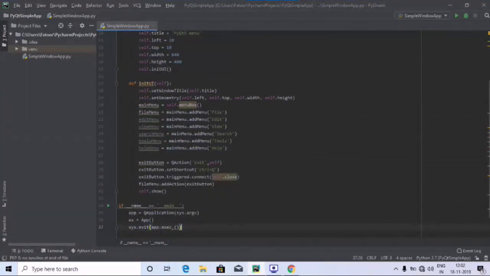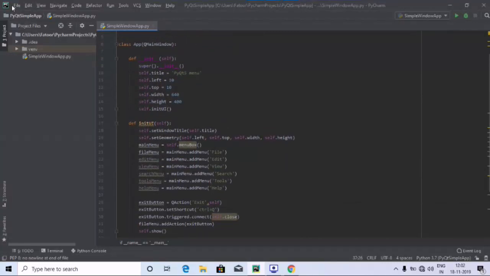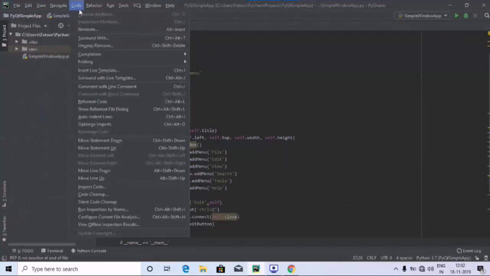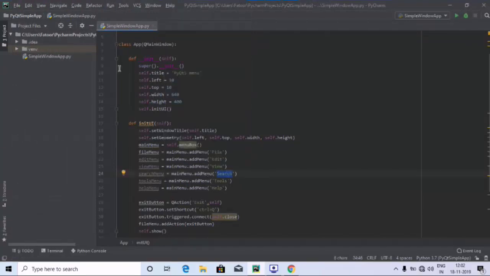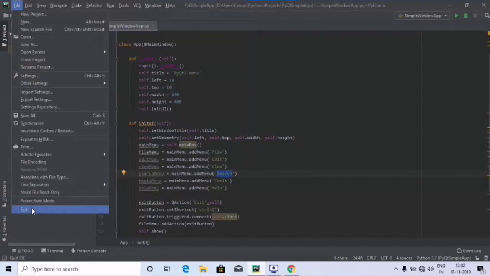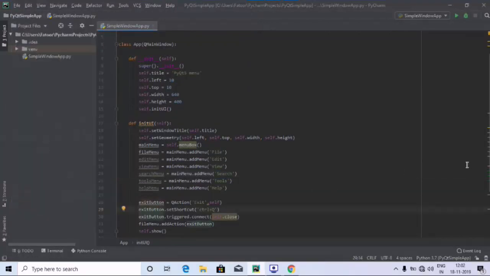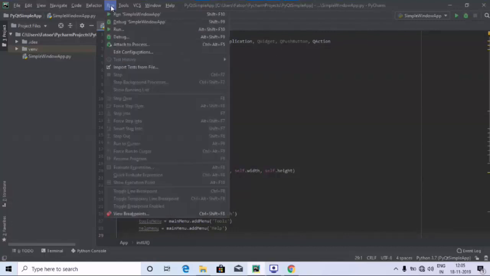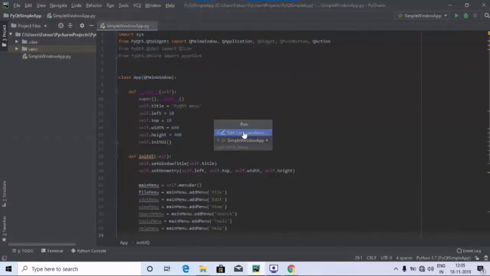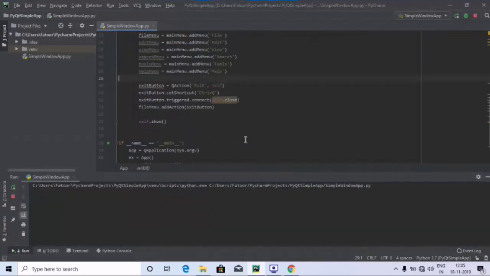So here we go. Now let's go ahead and run the program and see whether we get an output just like this, which is file, edit, view, tools, help, and search. Inside the file, the exit option should come in along with Ctrl+Q as a shortcut. So let's go ahead and run the program and check for the output.